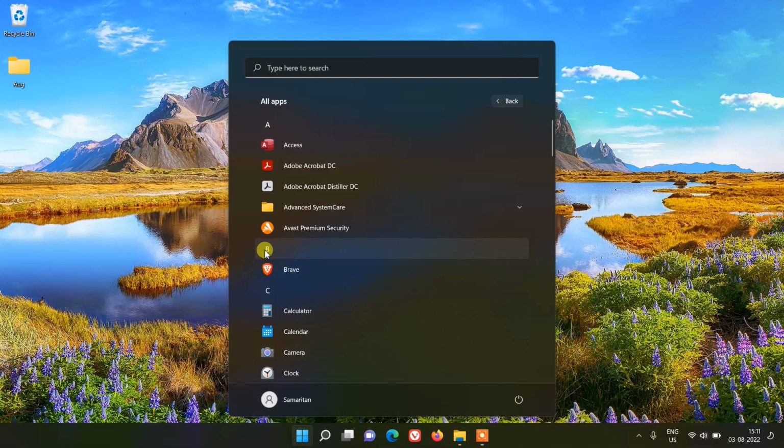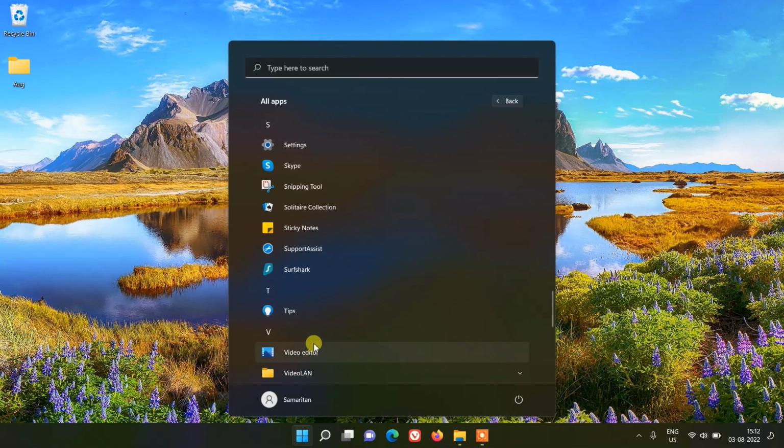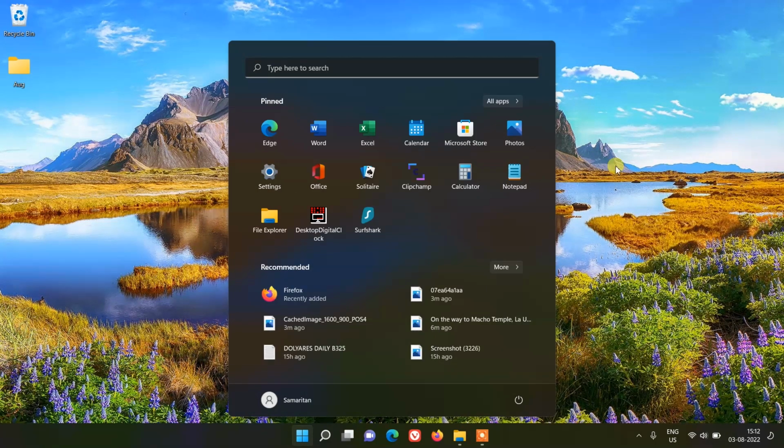then click on any character. As we click on a character, then we can see full alphabet. Now click on the first letter of your app which you want to open. For example, I click on S letter for settings. Now I can see list of apps which start with letter S. This way we can navigate apps faster.